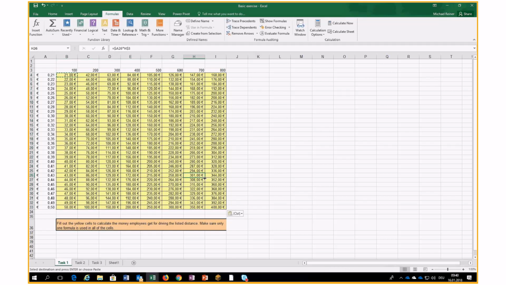Still, you're not done, because if everything shows a result, it's up to you either to go to formula auditing and trace precedents and ask where the information is coming from, or to simply check, like 40 cents and 400 kilometers, 160 euro. That should also be done without a calculator.